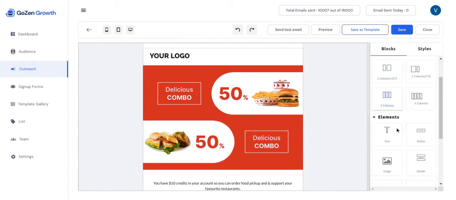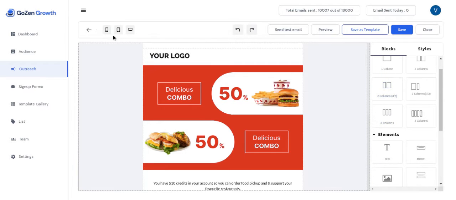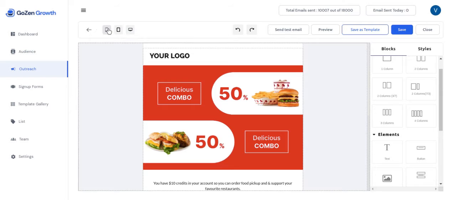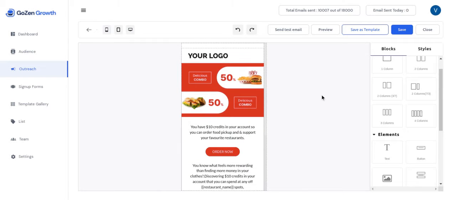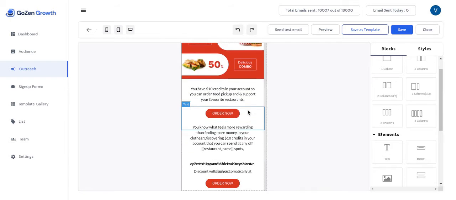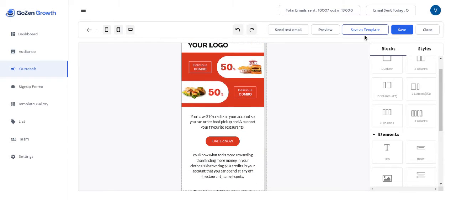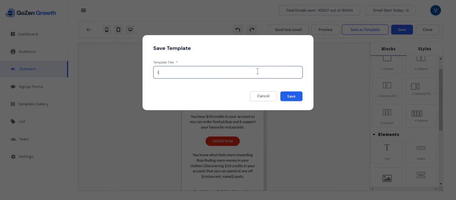You can preview it to see how it looks on the browser view, the mobile view, and you can also save it as a new template to use it in future. Once you're done modifying the template, click Next.